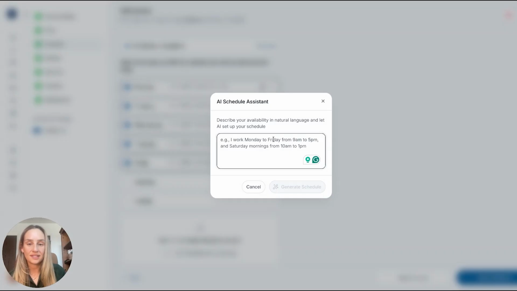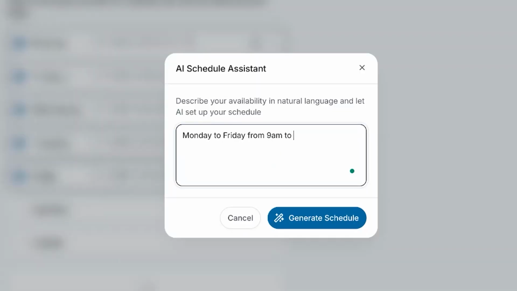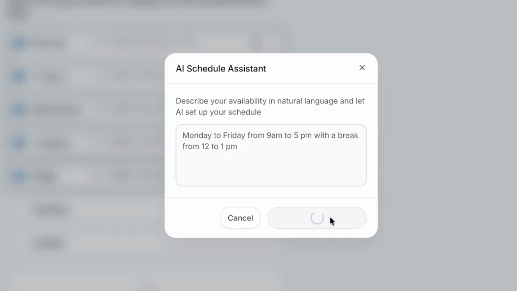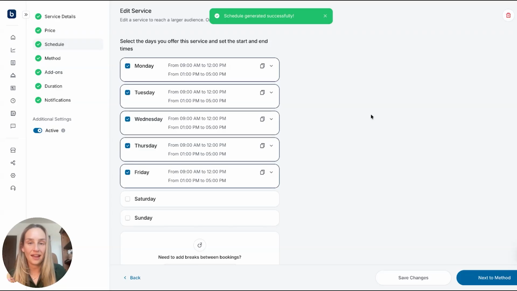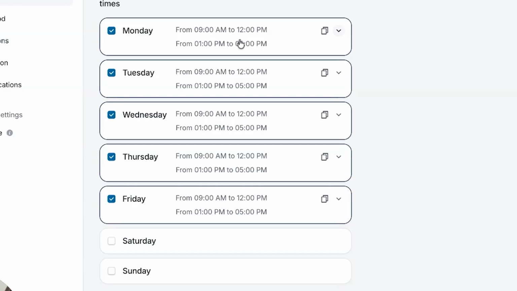In the AI Schedule Assistant, you can describe your availability, and the AI is going to set up your schedule for you. So for example, if we want to do Monday to Friday from 9 a.m. to 5 p.m. with a break from 12 to 1 p.m. Then you can select Generate Schedule, and you can see the AI successfully generated that schedule for us. We're working from 9 to 5 with a break from noon to 1, Monday through Friday.